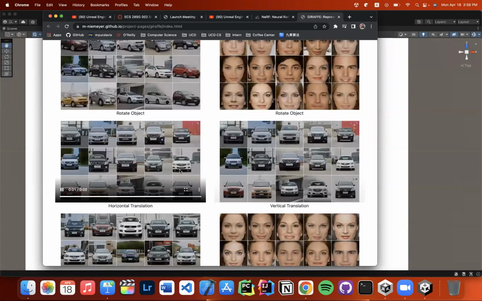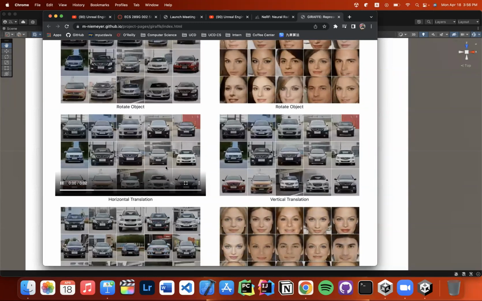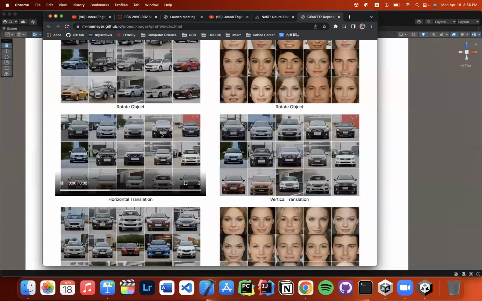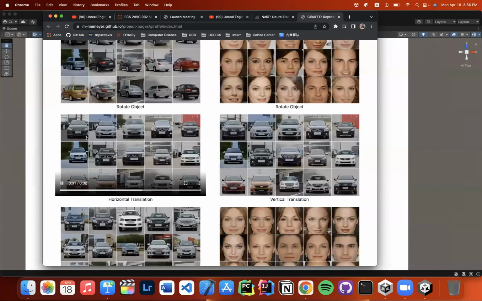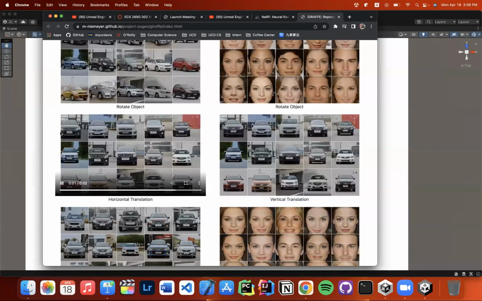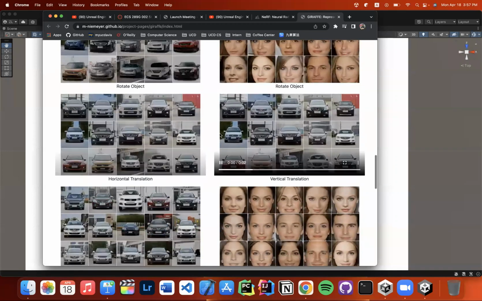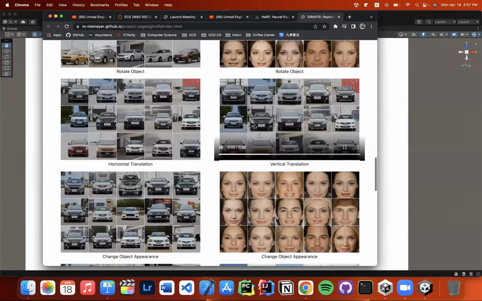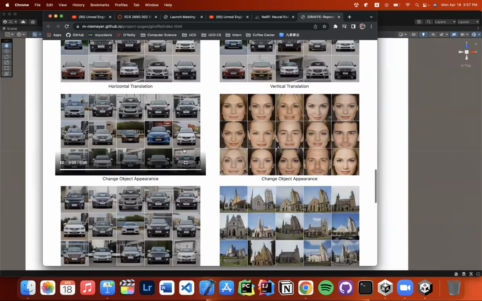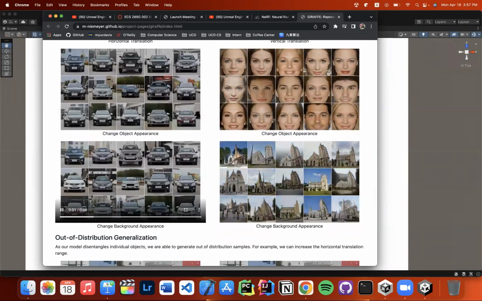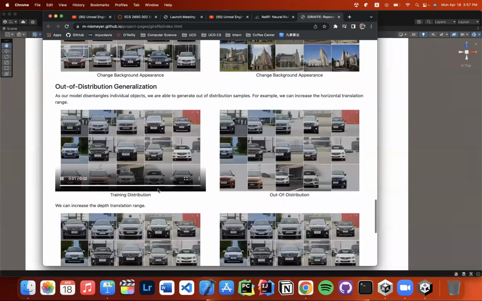And what's more exciting about GIRAFFE is that it also has some control over photos that were never seen by the neural network. Here they could also predict what it would look like when it's out of bounds, so it's also very exciting. This is a vertical translation. And this is the change of object appearance. This is the out of distribution generalization.